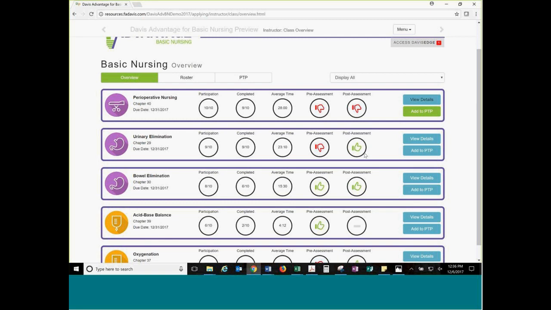So as a class, they passed that pre-assessment, but some of them still chose to complete the post-assessment, although they weren't required to, and they also passed that post-assessment. So this could be an indication of maybe prior knowledge from a previous course, or just a topic that they had very easily understood. So this could be something that you don't necessarily need to spend a lot of time on in class because your students seem to be getting it.